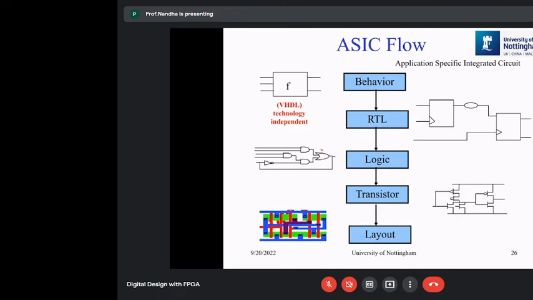Maybe at the end of this lecture, I can show you the document for USB. It's a kind of specification. When the specification is done, we convert that into the RTL level. By using HDL programming, we can convert it into the RTL level, and that's further converted into logic level, and then to the transistor and to the layout.